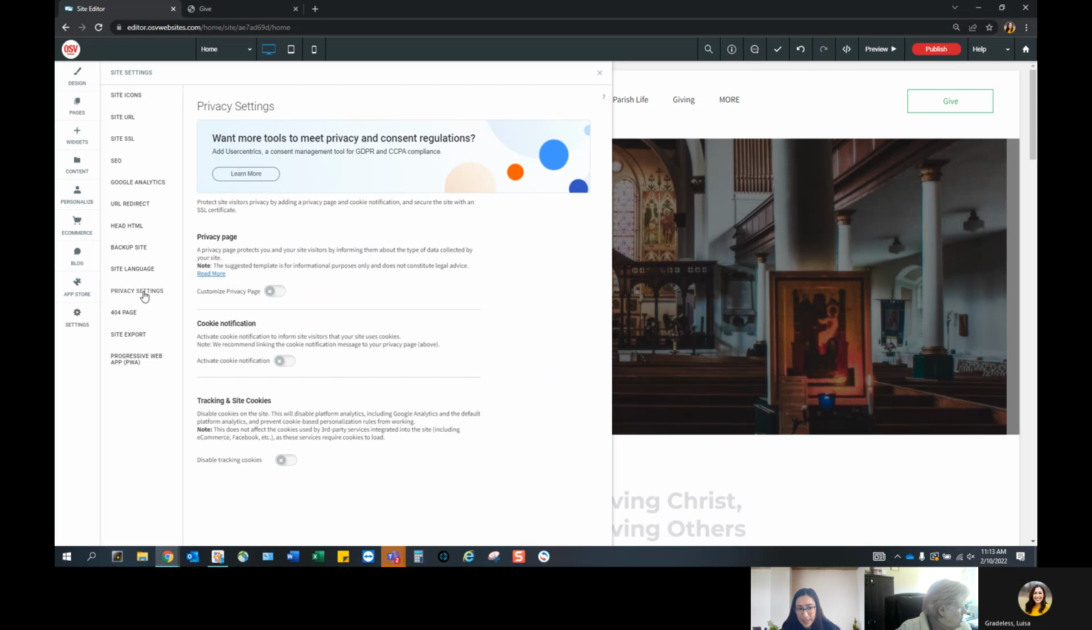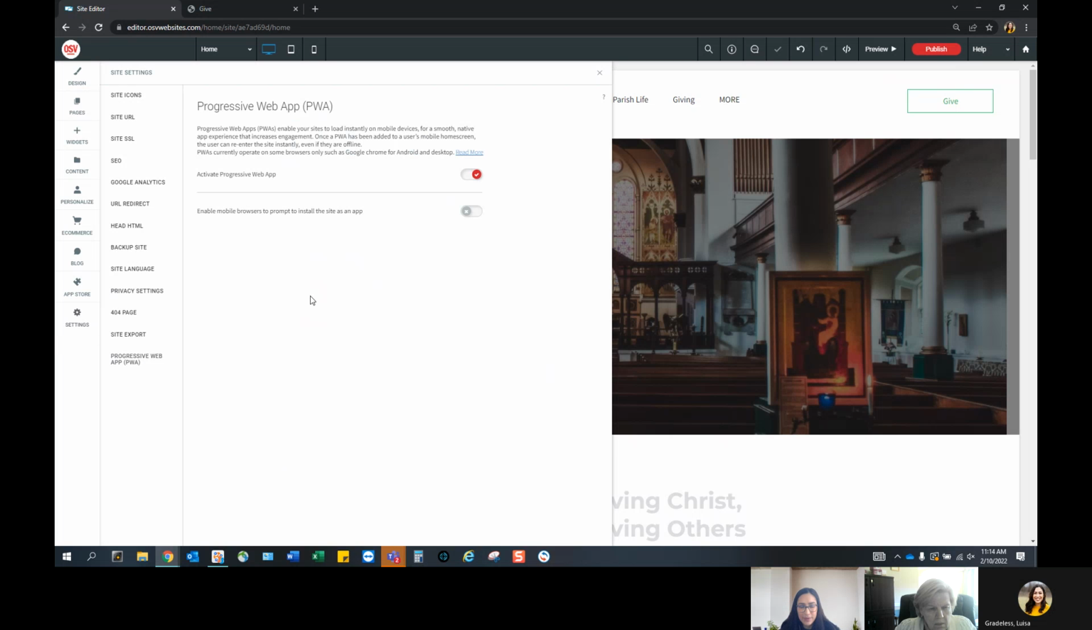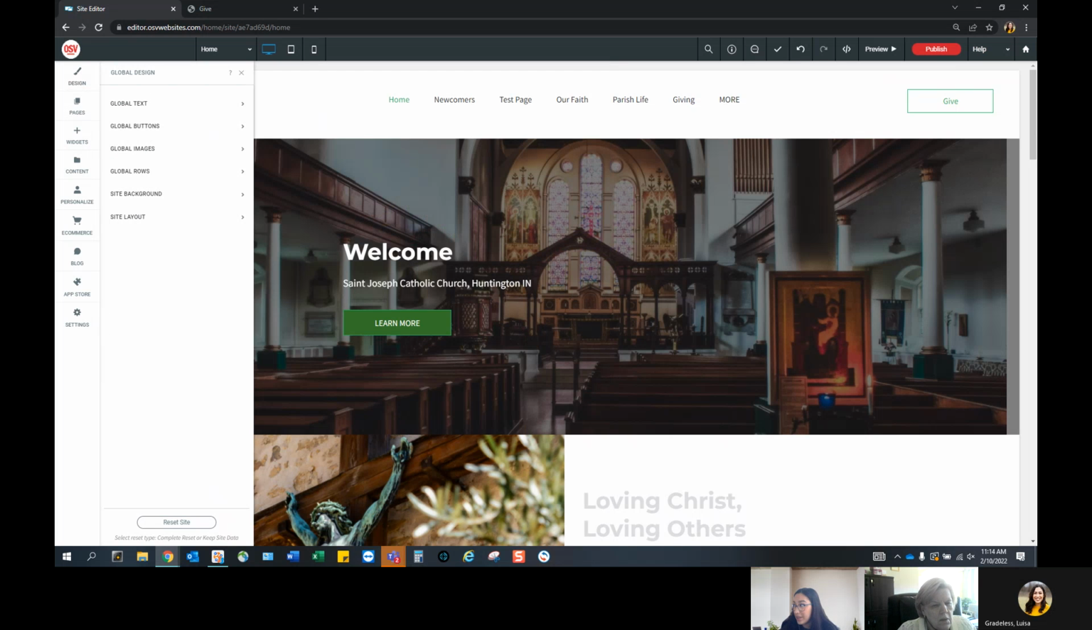Privacy settings. This is if you wanted to turn it on. Have you ever seen, accept cookies on your web browser when you go to a website? You can turn that on if you would like to. And this one, you don't have to worry about as well. It's already turned on. Nothing to worry about here. But any questions after that?